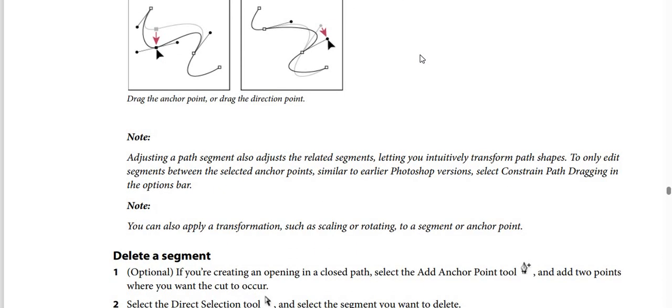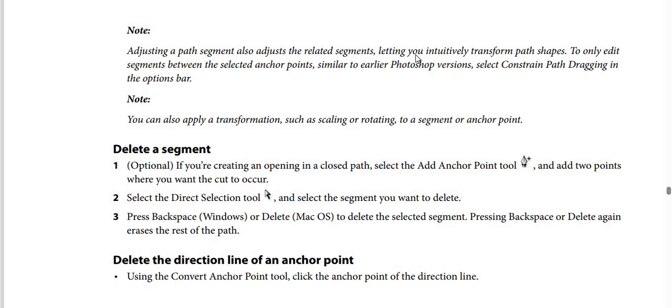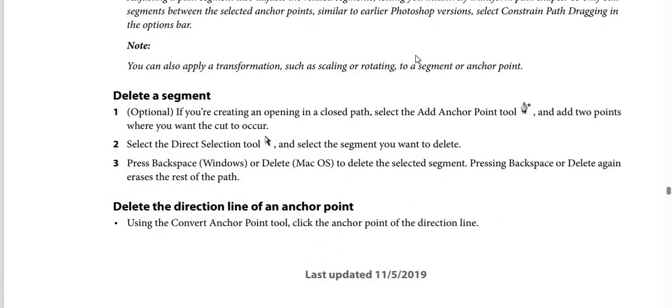Note and be careful. Adjusting a path segment also adjusts the related segments, letting you intuitively transform path shapes. To only edit segments between the selected anchor points, similar to earlier Photoshop versions, select constrain path dragging in the options bar. Note here now, you can also apply a transformation such as scaling or rotating to a segment or anchor point. How to delete a segment?